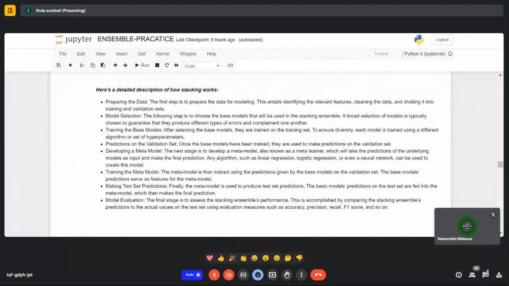A broad selection of models is chosen to guarantee that they produce different types of errors and complement one another. So maybe you can choose different types of models that you want to use as your base models. Maybe one can pick regression, another one decision tree, another one logistic, random forest, whichever method. Then training the base models. After selecting the base models, they are trained on the training set. To ensure diversity, each model is trained using a different algorithm or set of hyperparameters.